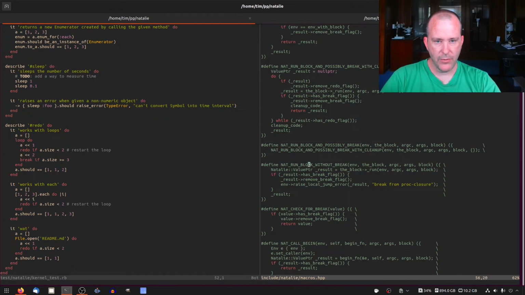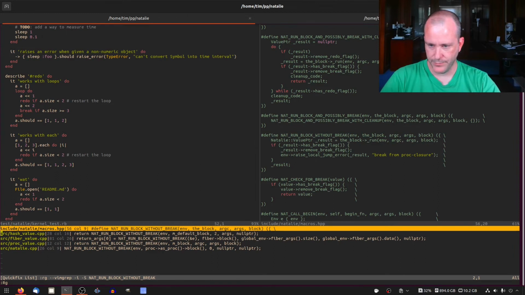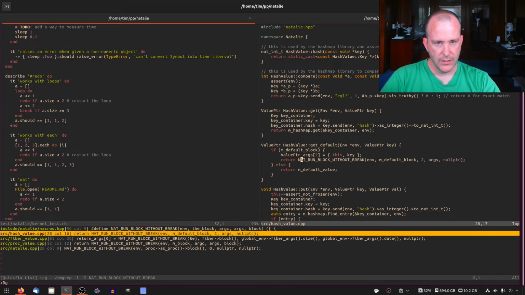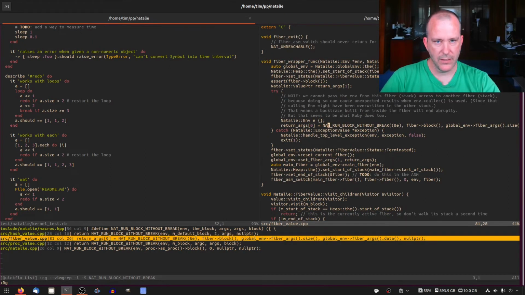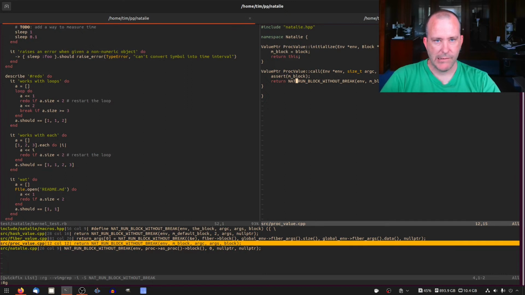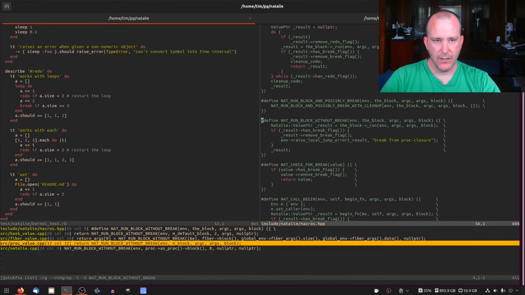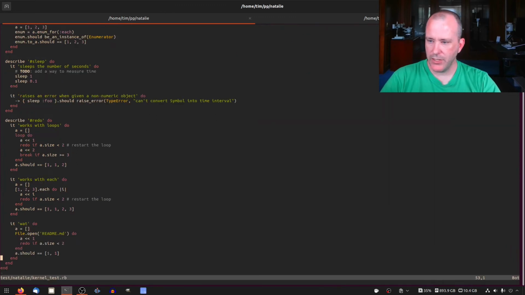Nat run block with outbreak. Man, I don't remember why that's there. That's on get default for hash value. It's in fiber. It's in fibers. It's in procs. Oh, yeah. I really should drive this from the test. So let's say it works within a file block. Okay.